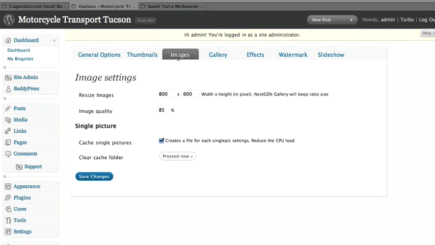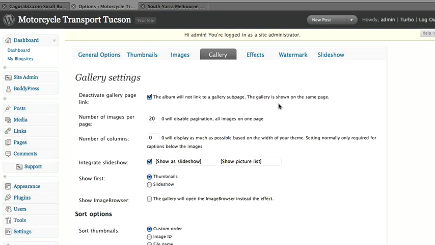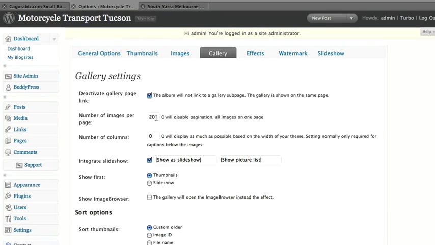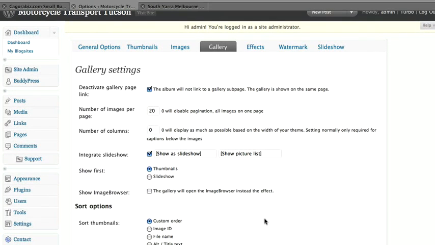Under images is where you can set the maximum size of images. NextGEN Gallery will, as it says here, keep the ratio size, but if you want a maximum height of 600 and a maximum width of 800, you can do that. You can also set the image quality, which reflects how heavy things are. So they're the main things to go and do. There are other things here, like how many images you want on a page, so have a play with some of these other settings.